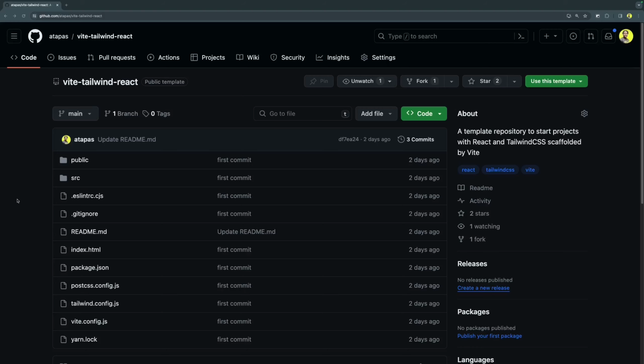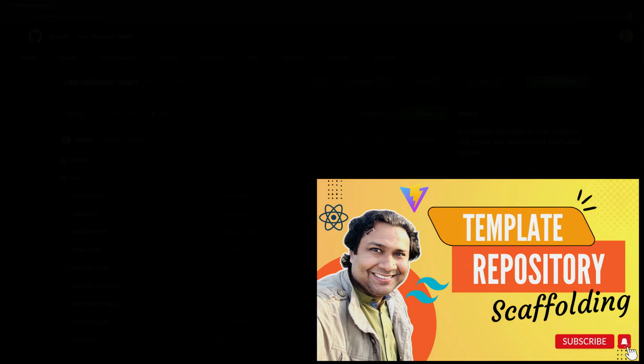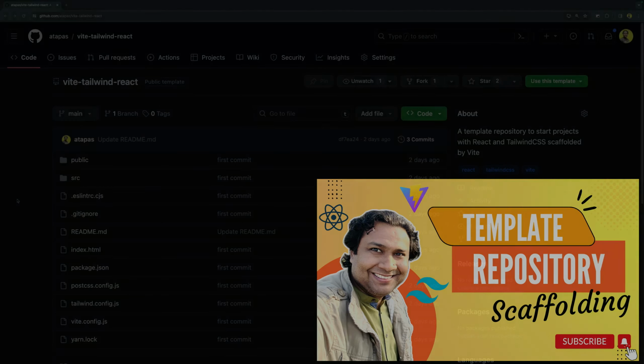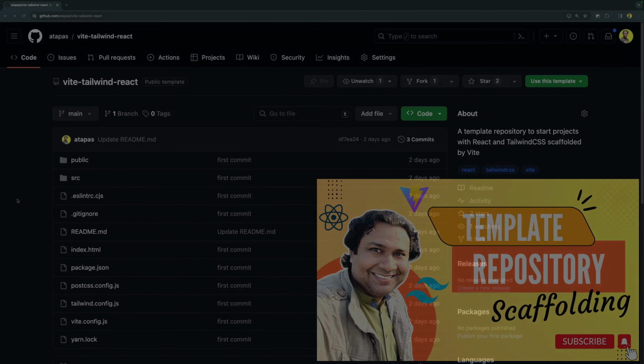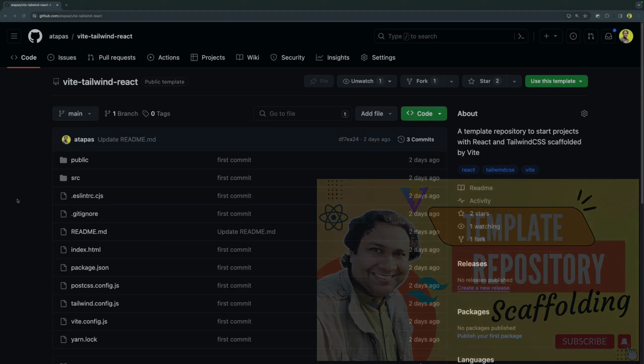Let's start coding. First, we have to create a React project, and along with that, for styling, I'll be using Tailwind CSS. Now, I've already created a template repository on GitHub using React and Tailwind with Vite. In my last video, I showed you how to create a template repository like this so that you don't have to write a lot of code every time you want to get started with a React project.